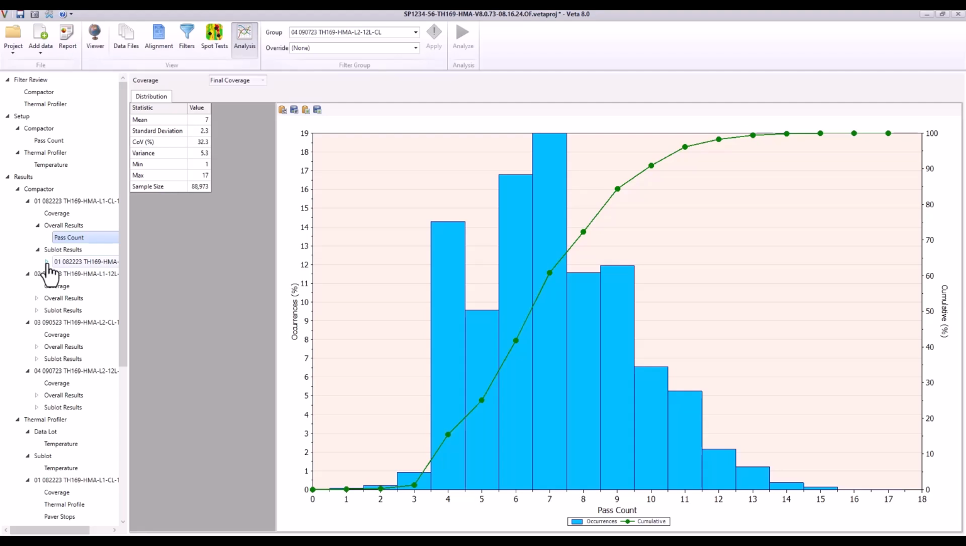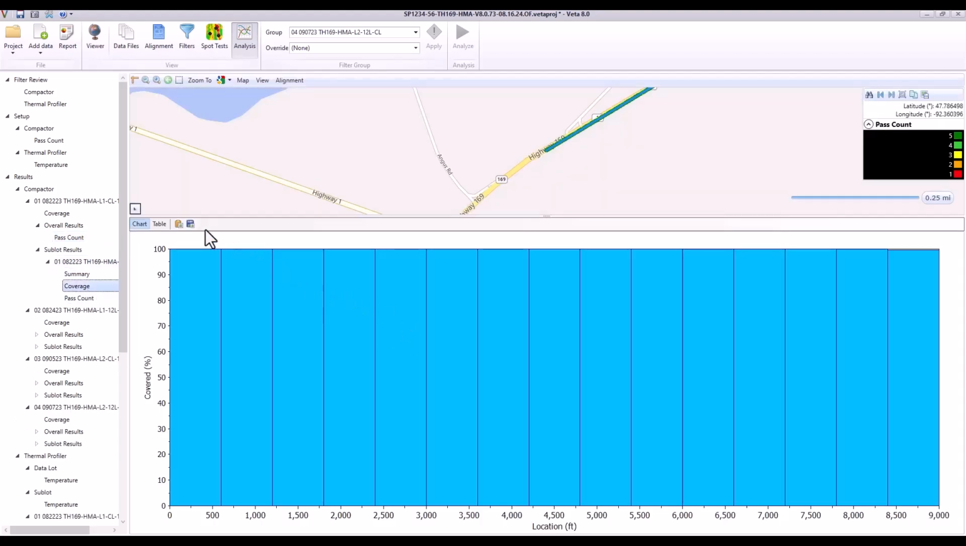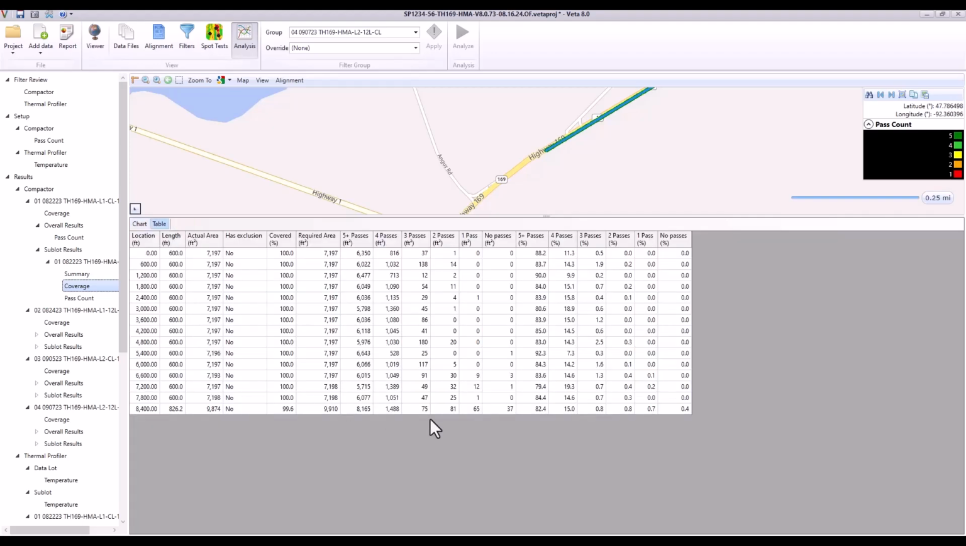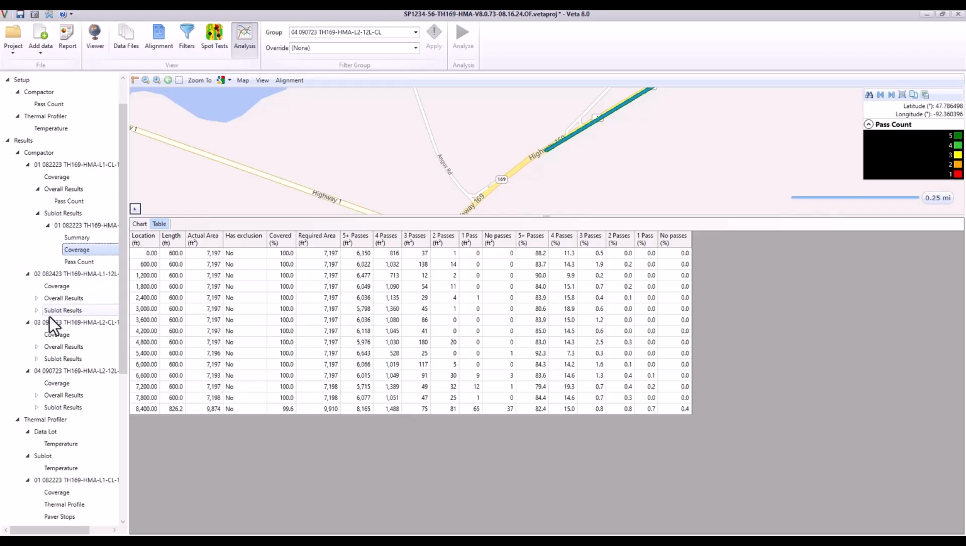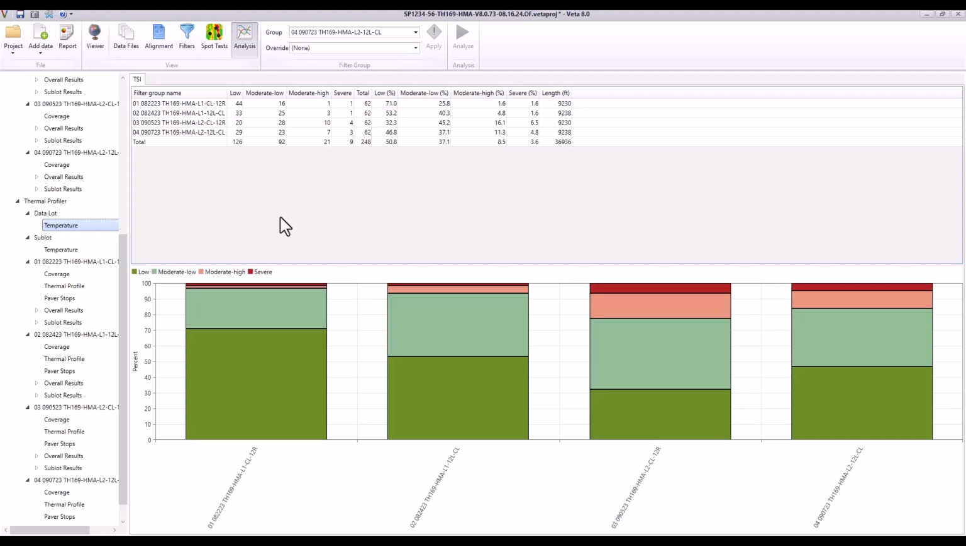Expand out subrows of results, 0, 1, coverage. These are the results that are going to end up going into the AMT 101, 102, 103 form. This is the coverage results in a chart. You can switch to a table, and this same information will be exported and brought into the Excel file. That was lot 01. Scrolling down to thermal profiler, there are thermal profiler temperature results.